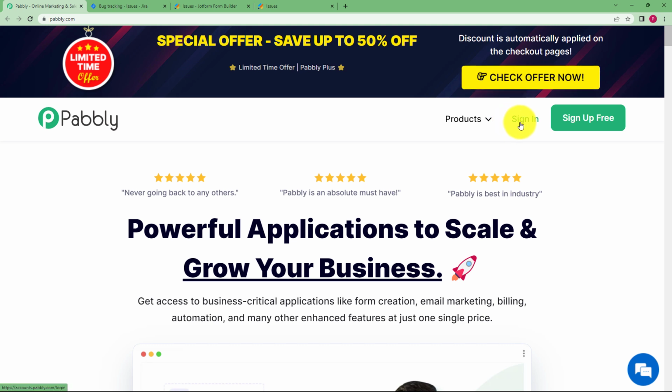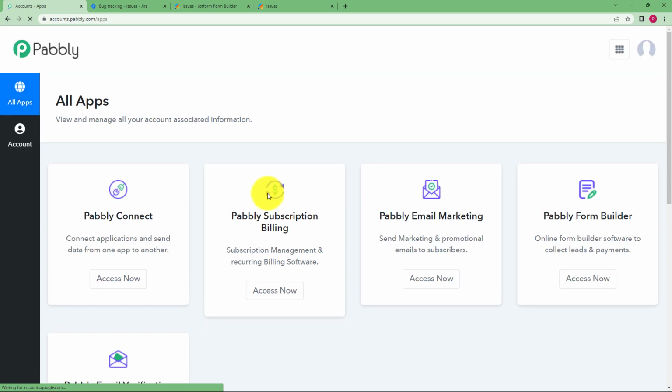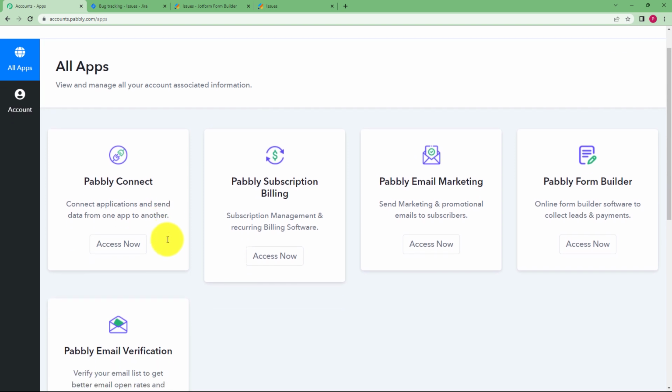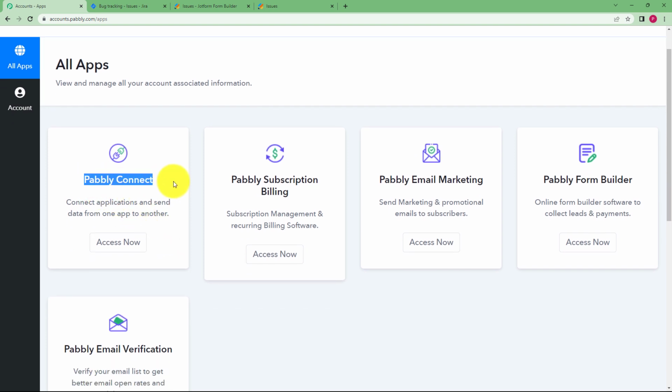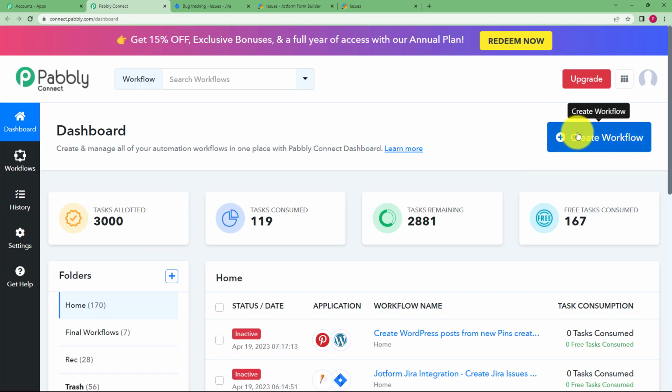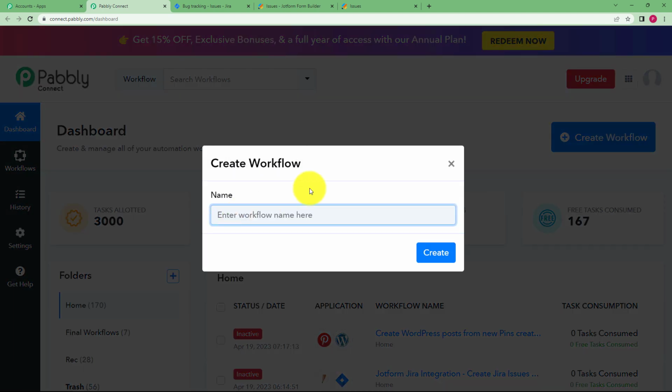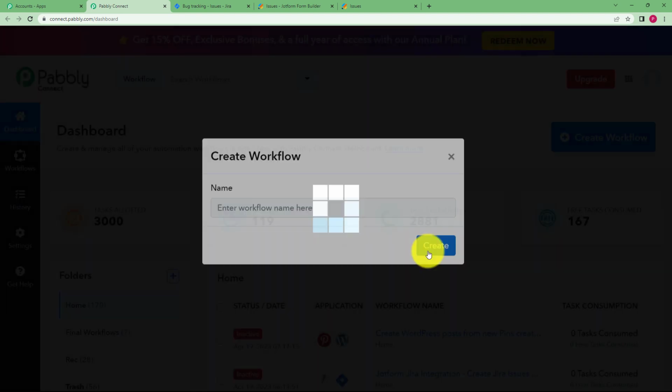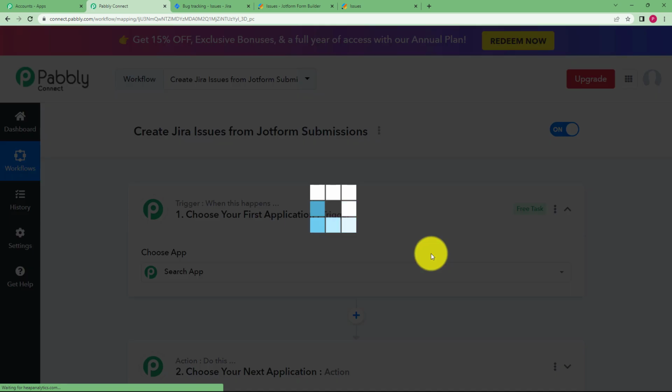Let us quickly sign in to our account, so that I reach this place where I can see all the applications provided by Pabbly. We are going to use Pabbly Connect to create this automation. Click on Access Now, and then we will reach the dashboard of Pabbly Connect. Here you can see a big blue button on your right side where it's written Create Workflow. Click on the button and give a suitable name to your workflow. I'm going to name it Create Jira Issues from Jotform Submissions. Click on Create, and then a blank workflow will be created for you.